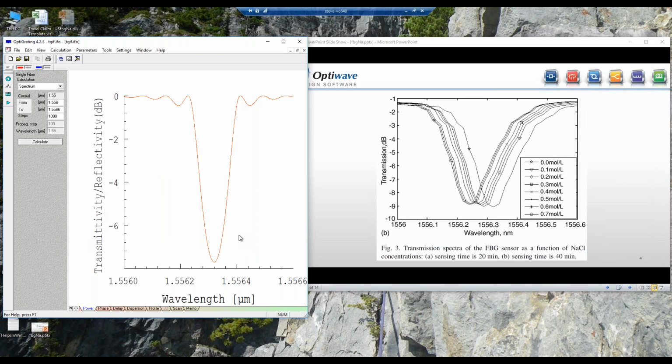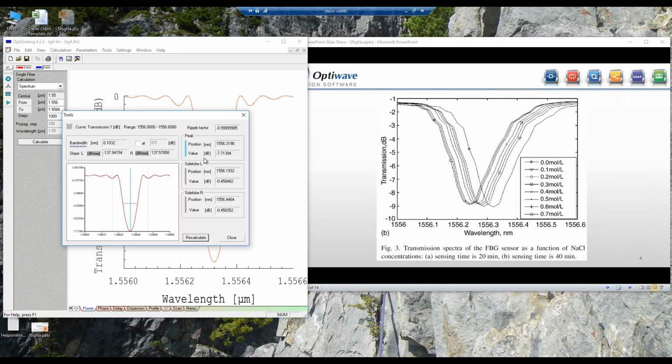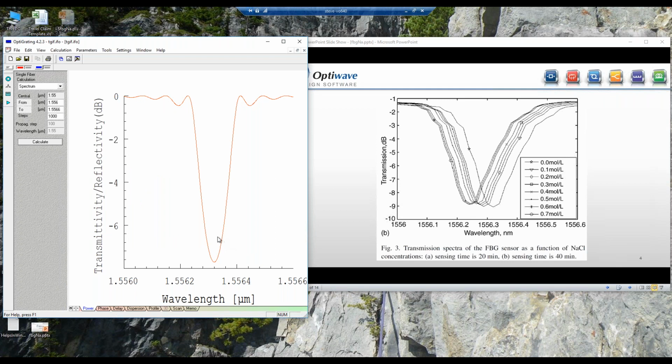However, there are some differences. One difference that's somewhat obvious is that in our model, there is a kind of ripple occurring in the pass band, and this is not observed in the measurement. Another thing about our model is that the width of this band is also quite narrow, and also our rejection level isn't quite right either. I'm getting a maximum rejection here of 7.7 dB, whereas the measurement was closer to 9 dB. So this means we need more detail about our grating.